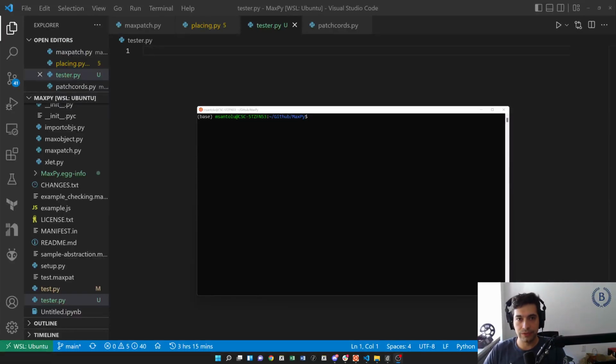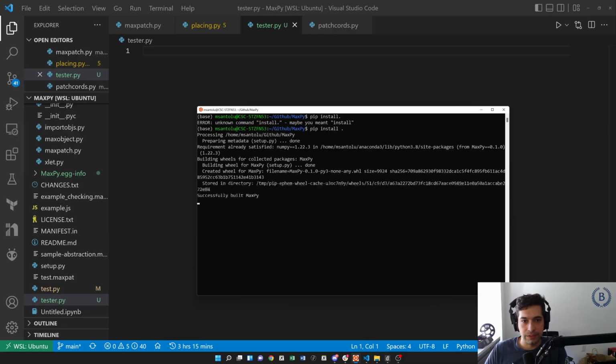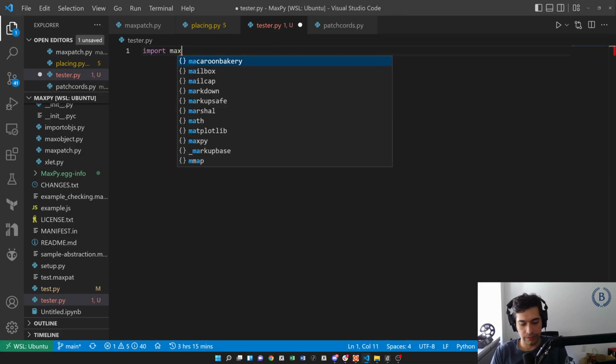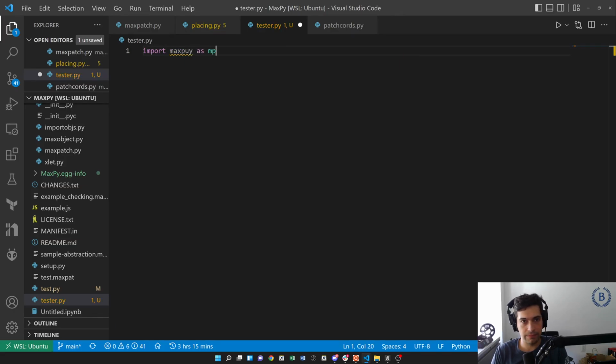Okay, here's a demo of MaxPy. So we're in the repository here. First thing you'll do is pip install, make it available to yourself. See, that works. And then we're going to write some code here. So we'll start by importing MaxPy as MP.